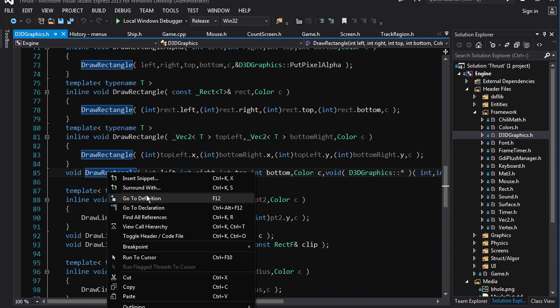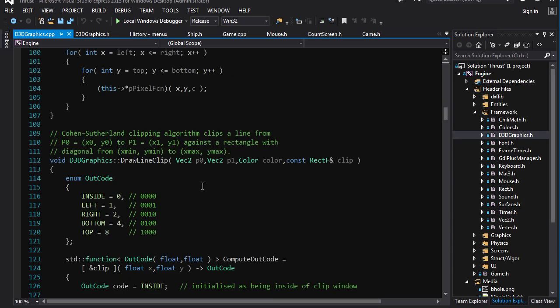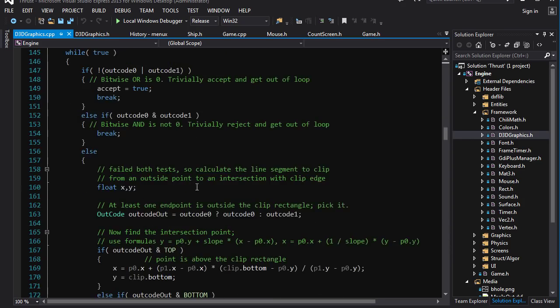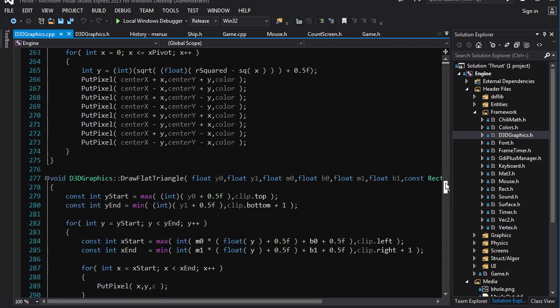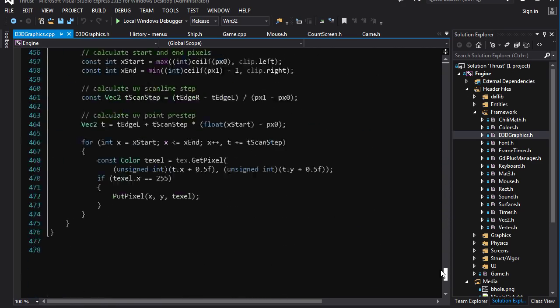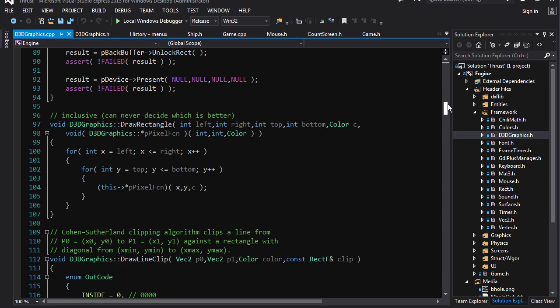What the heck? I said go to definition. Where? Busting my balls here. Where is draw rectangle? Draw circle, flat triangle. It was at the top. I missed it. Draw rectangle.